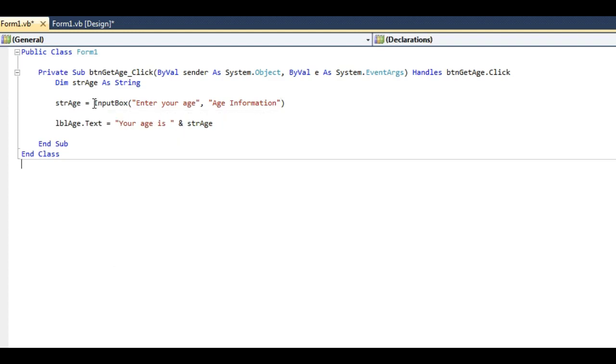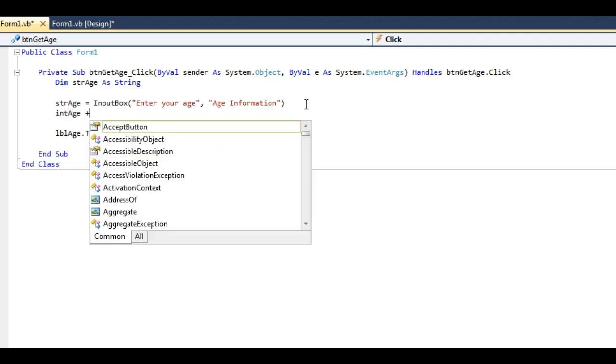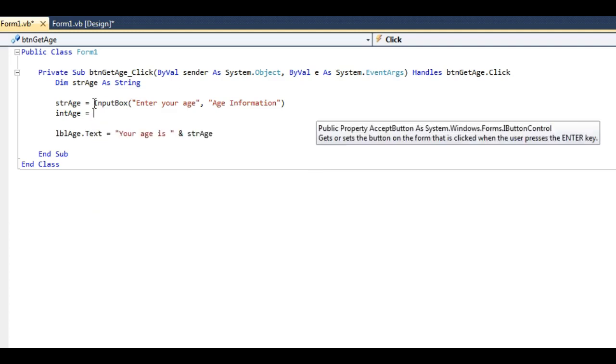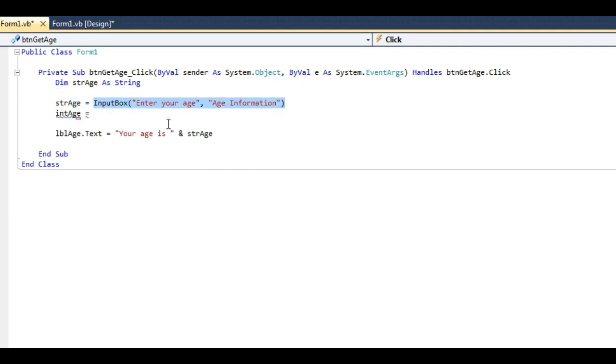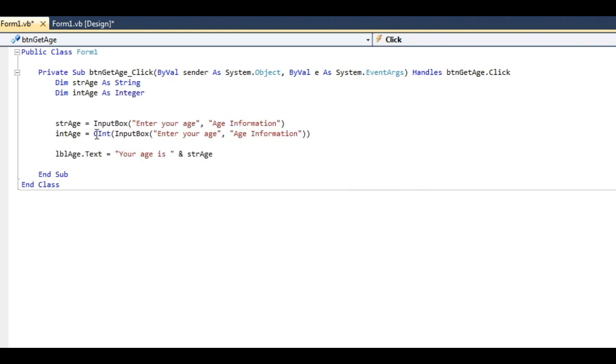If you ever need a number to come out of your input box, like if I wanted to store the results in an integer, for instance, I could do the same thing. But when it comes back from this, I can convert this to an integer. Now obviously I would have to declare the integer as well. Okay. But this would allow you to take the information from the input box and store it in an integer.